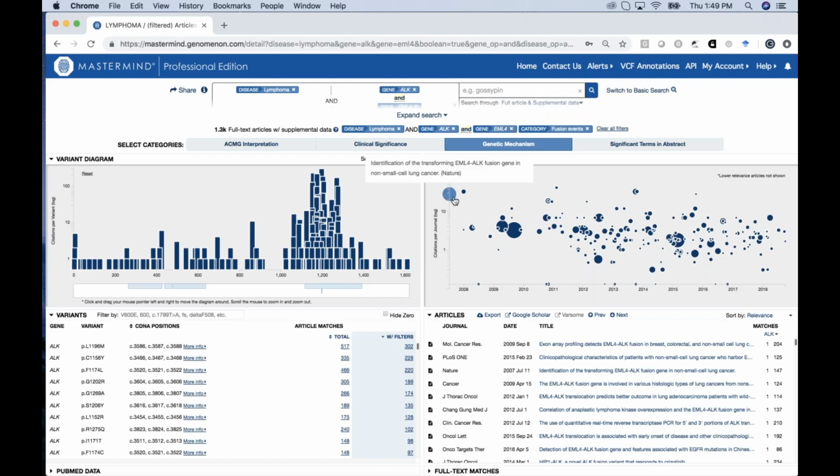And again, if you're interested in the most seminal paper that talks about that fusion event, you can see the EML4 ALK Nature paper, in this case in the context of lung cancer.